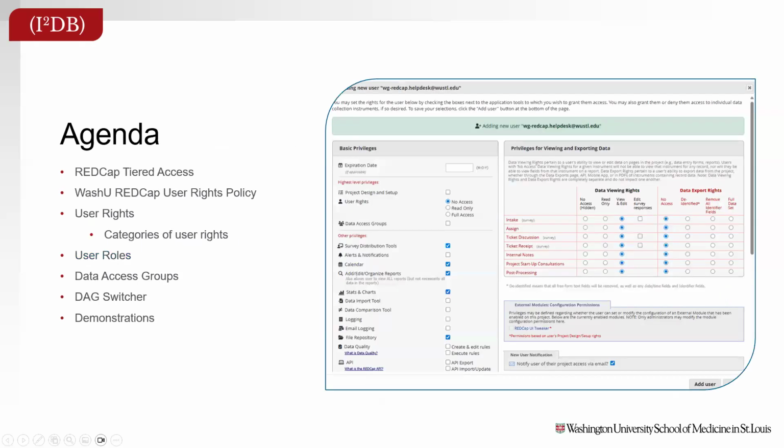The agenda for today: I'll cover REDCap tiered access, our WashU REDCap user rights policy, and then I'll give a high-level overview of user rights, user roles, data access groups, and what's called the DAG Switcher, and then we will go through demonstrations of each.